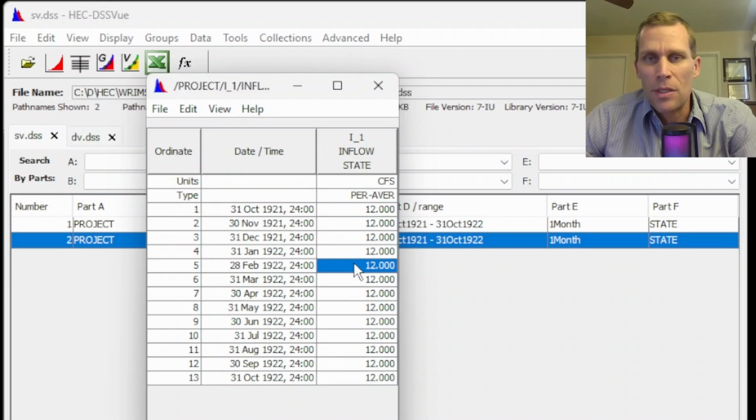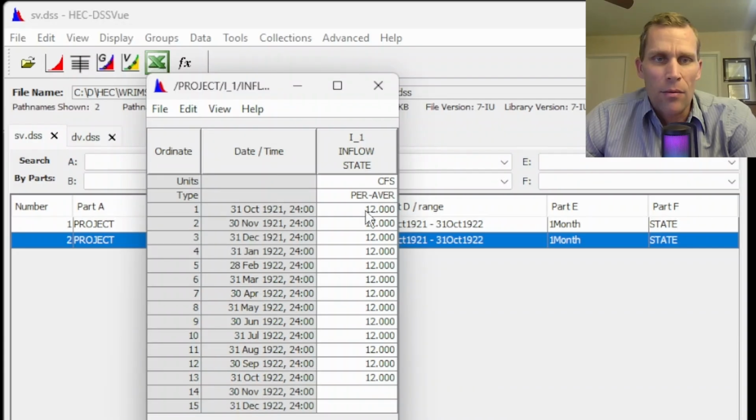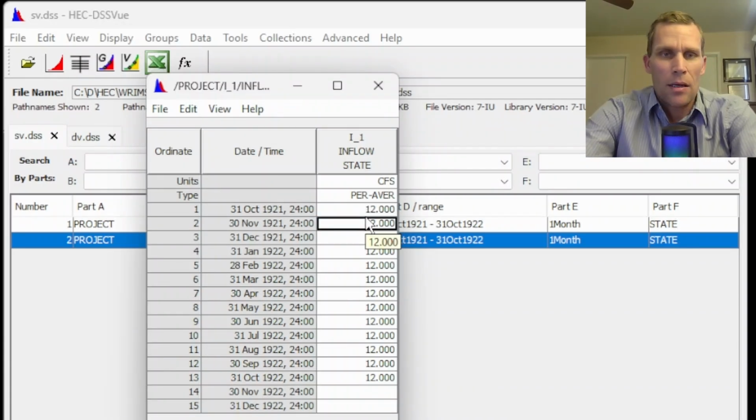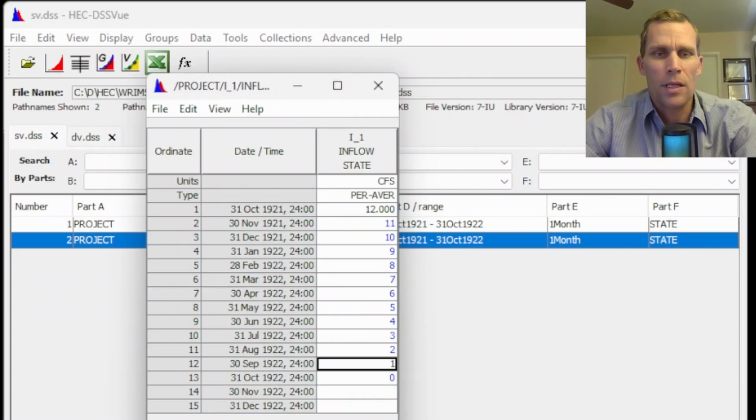But say, for instance, it decreases. What would happen to the diversion as the inflow decreases? So go edit, allow editing if you can't already edit. And then let's just say 11, and then 10, 9. Each month, I'll just decrease the flow by 1 CFS and 0 for the last month.